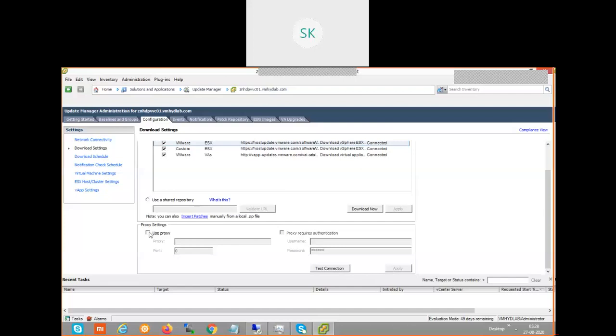If I don't have an internet connection, what is the option? You need to download each and every patch from the VMware vendor site and import them into the patch repository. You can download manually and upload, creating a patch repository manually. That can be done. Okay. I have internet access on the server, which is the reason I haven't selected this proxy server. Okay, then download status, download schedule. What is the download schedule?